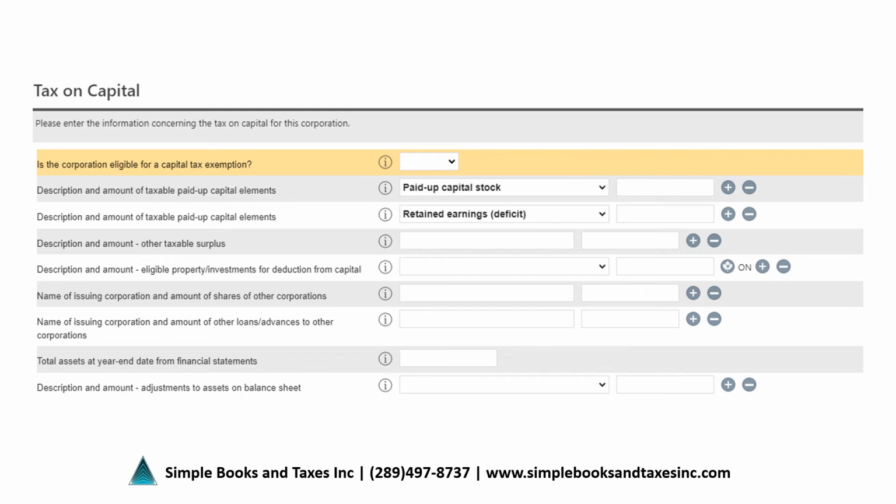And now we are going to talk about the tax on capital, describing the capital of the corporation. Is the corporation eligible for a capital tax exemption? We will determine it over here. Description and amount of taxable paid up capital elements.